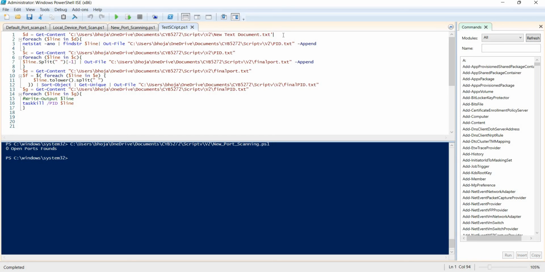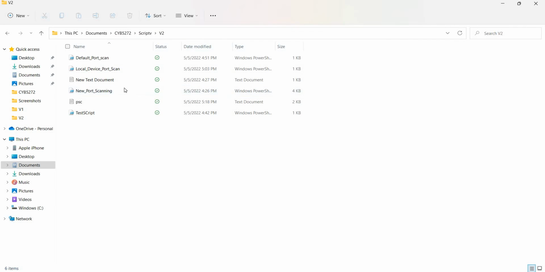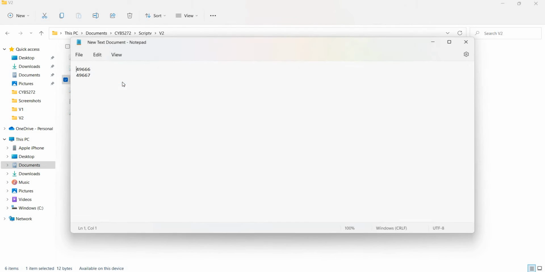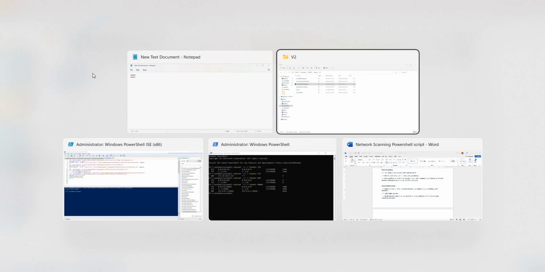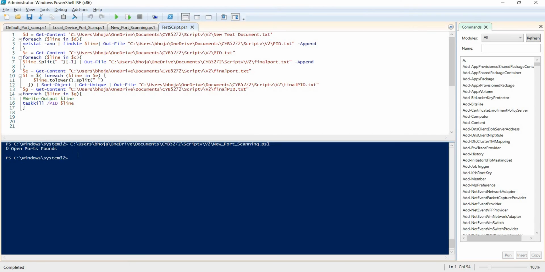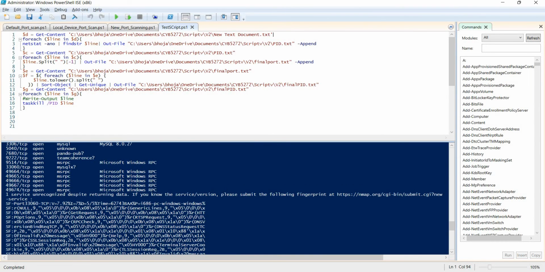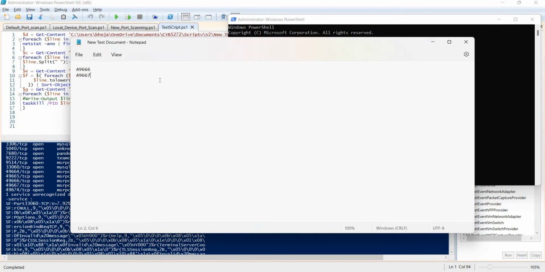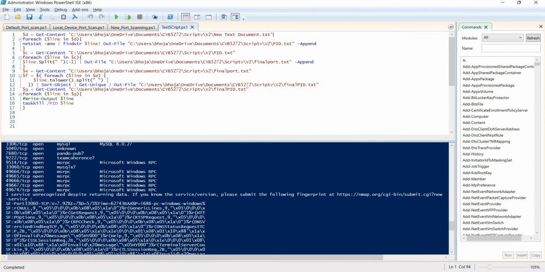So first, this new document.txt, suppose it is our list of port numbers. So here we have these two port numbers open, 49666 and 49667. As you can see from the last port scanning result, there is a 49666 and 49667. Two ports are open here. So we will just paste only two port numbers in that. From the first line it will read the port number, from the second line it will get the process ID, and it will add that to the new file PID.